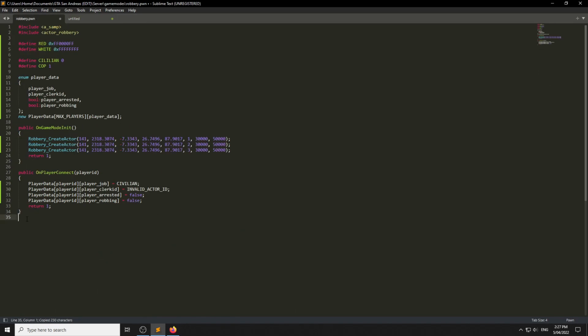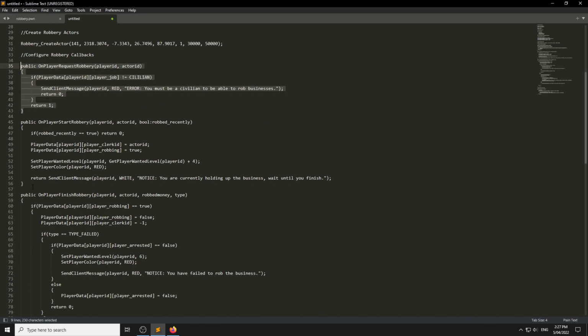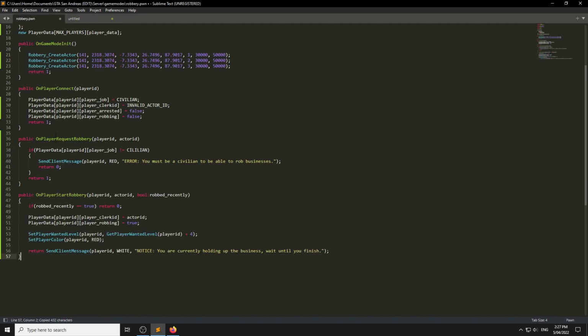There are three callbacks for this include. There's on player request robbery, which is the first callback that's called, and then the next callback is on player start robbery. On player request robbery is where we prevent people from being able to rob actors by returning zero. I just do a check here. If they're not a civilian, they're obviously a cop or some other class, and they can't rob. So you send them a message and make sure you return zero.